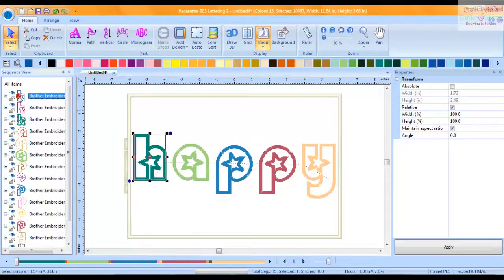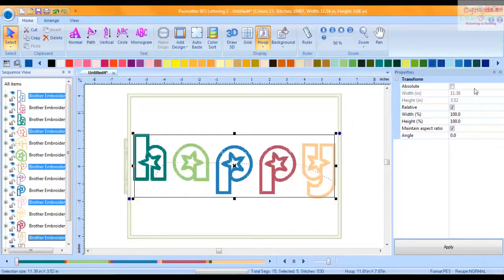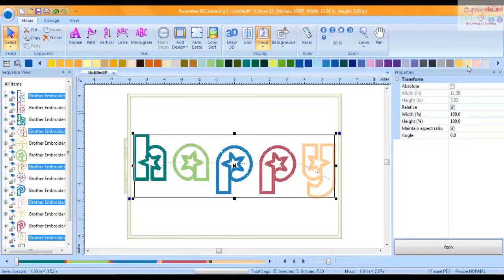In the sequence view, click on the H, which is the first letter. That's your placement stitch. So we want to hold our Control key down and click on each of the placement stitches for each of the letters. That will be the first segment for each of the letters. On the color ribbon, choose the Applique Position color tile.